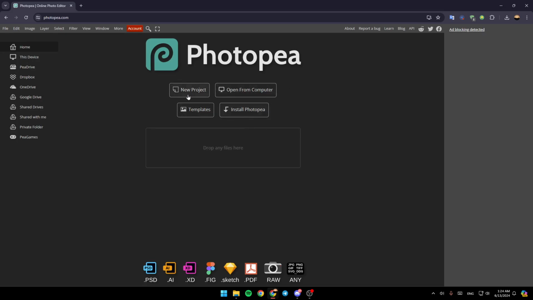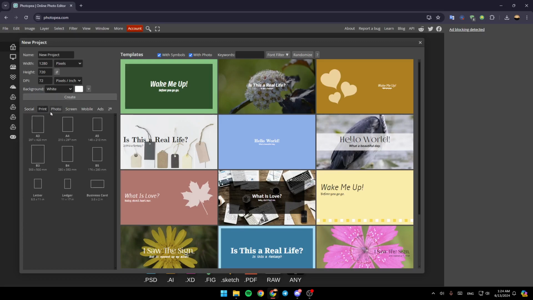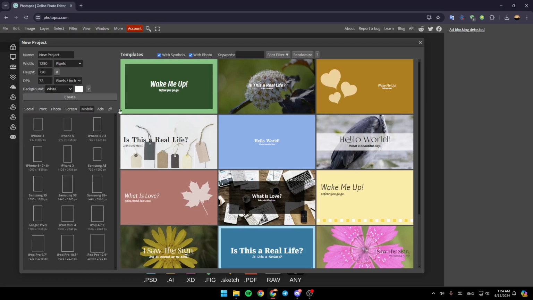So right now, I'm going to click on new project. Then once you do that, you're going to be right here in this window. So once you're here, you can choose a name for your project. Here you can choose the width of your image, the height, DPI. You can choose also the background color right here. Here, you can choose a size for your image from social, print, photo, screen, mobile, and so on.